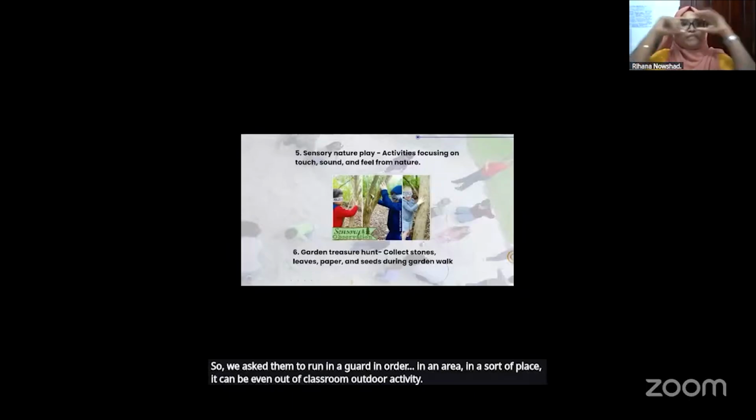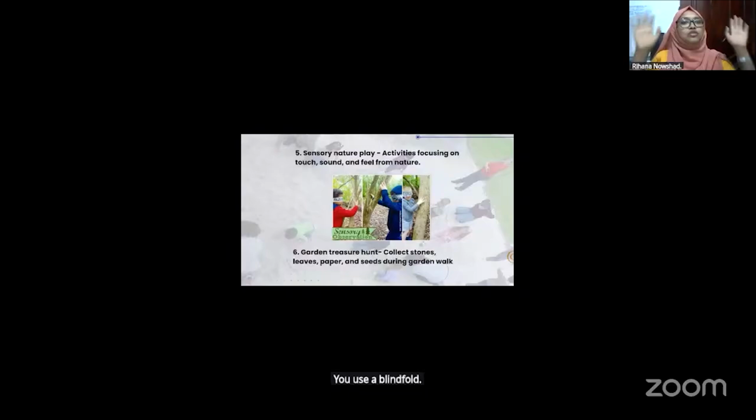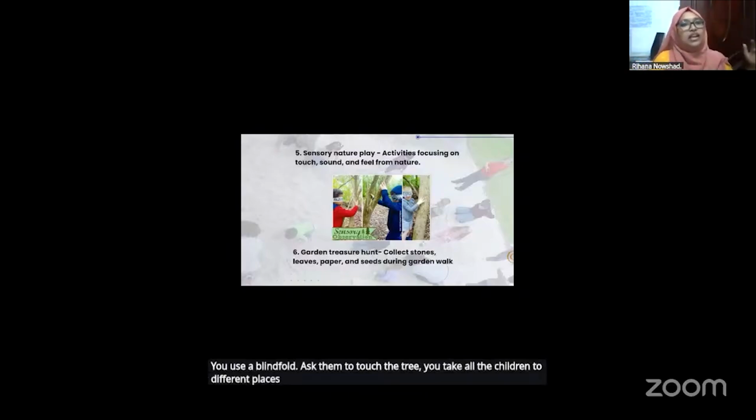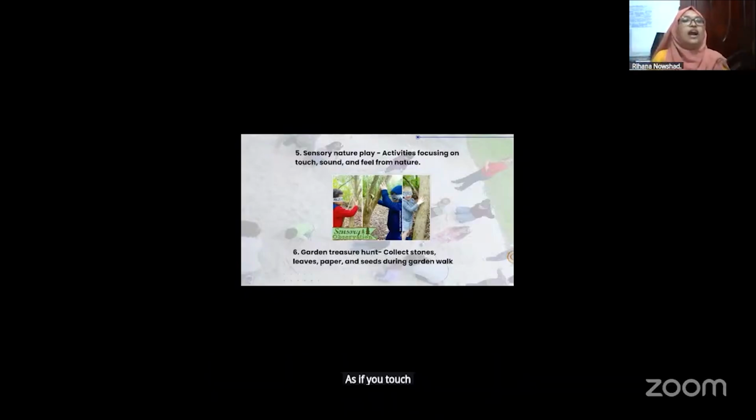You use a blindfold and ask them to touch the tree. You take all the children to different places. It can be a chair, it can be sand, it can be soil, it can be a coarse wall. Ask them to touch it, feel it, and say how it feels. They have to tell: I am touching a tree which is rough, and I feel the coarse nature of the tree. I'm touching the soil, I feel it's so muddy. And I'm touching a wall or a marble tile, it's so cold. So they learn through their senses.